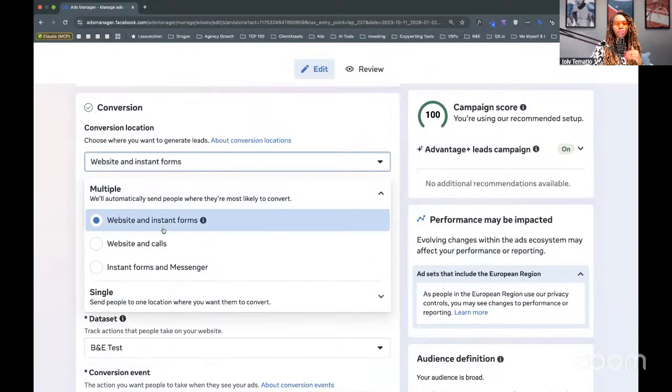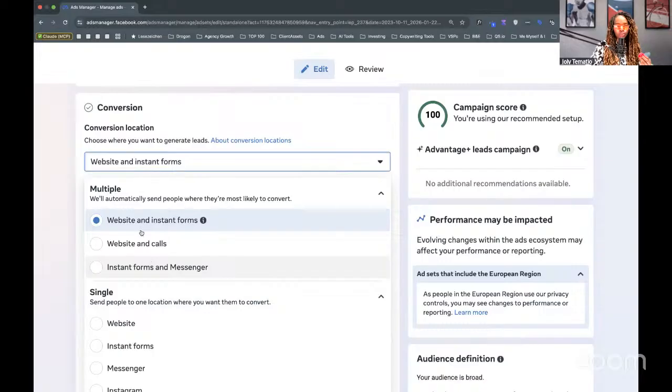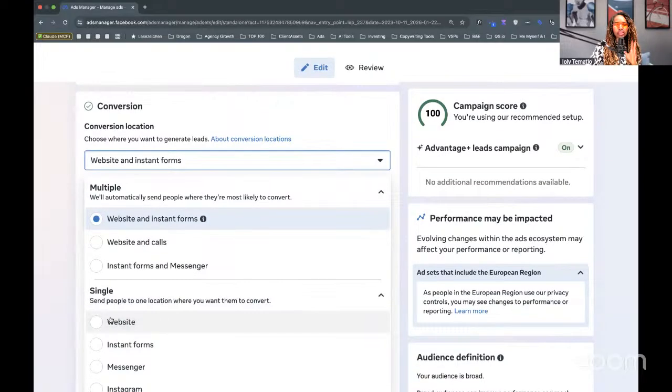So you can choose to get those leads either on the website, instant form, website and calls, or instant form and messenger. You can also choose a single destination. So this is if you want multiple destinations. In this case, I'm going to go with single destination. So I want to send them to only one location and see what happens there.